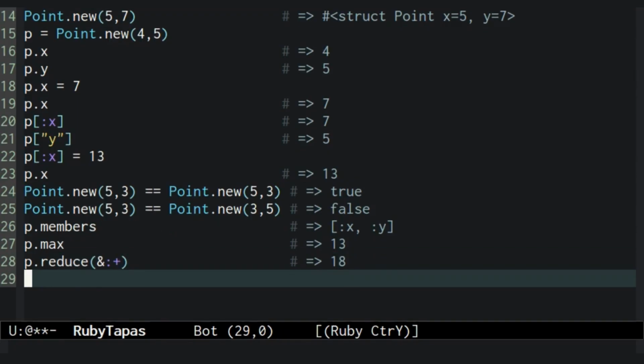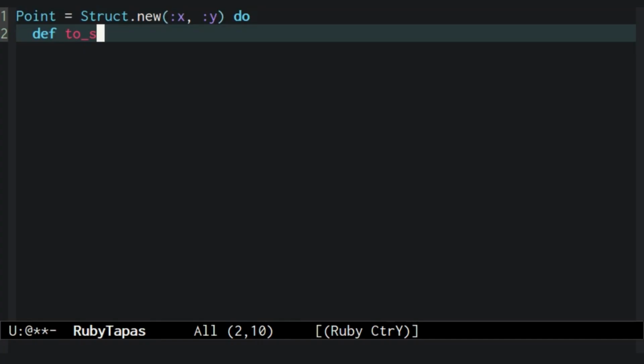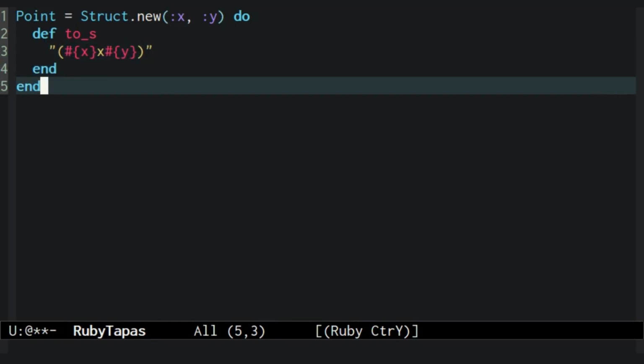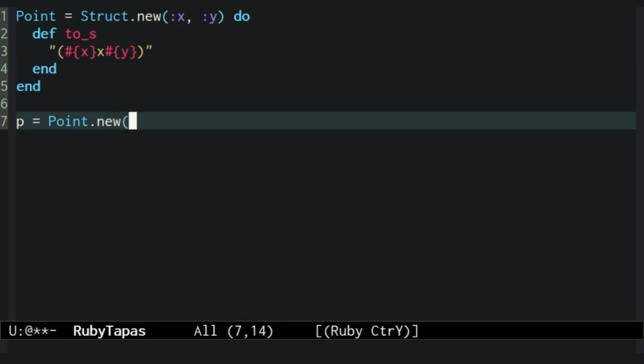But what if we want more than just attribute-related methods? Do we have to revert to a traditional class definition? No, we don't. The Struct constructor can also take a block. Inside the block, we can define our own methods, just as we would in a class definition. Here's a custom to_s method for our Point class.